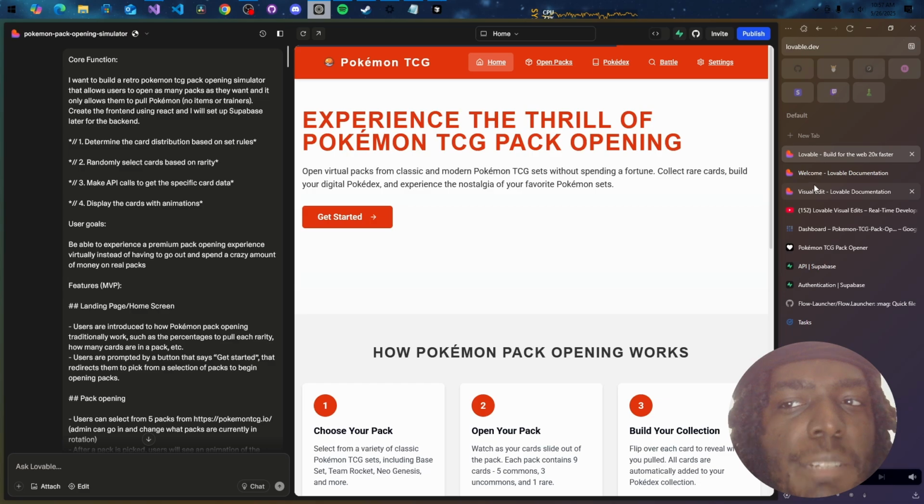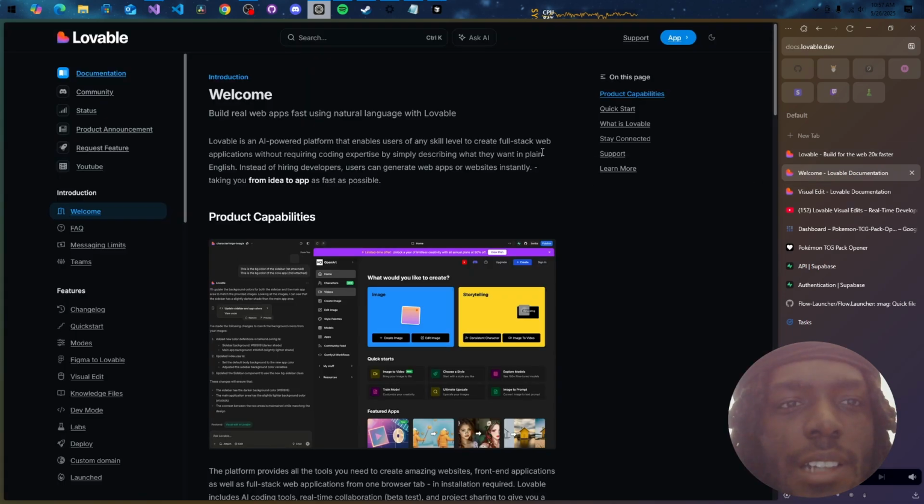But first, let me explain what Lovable is. I'm using documentation to help me. Basically, Lovable is an AI-powered platform so anyone can create a full stack web application without code. Obviously, this is a new concept. Plenty of teams and apps you know and love, like Canva and WordPress, have started using this. Everyone has AI, so you might as well use it, because it's only going to help you.